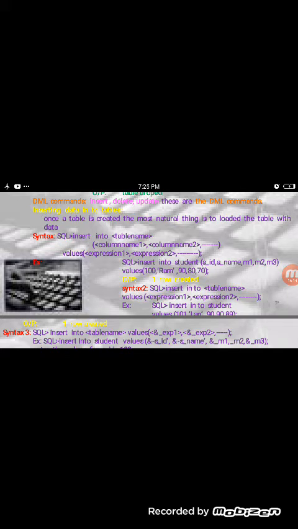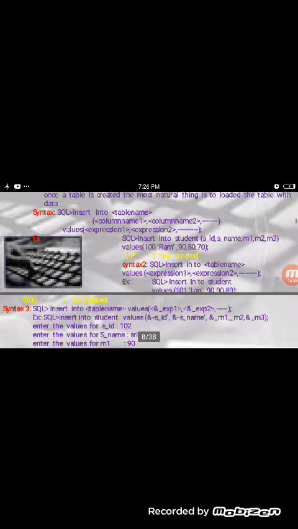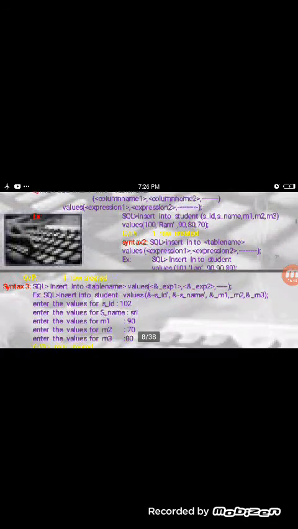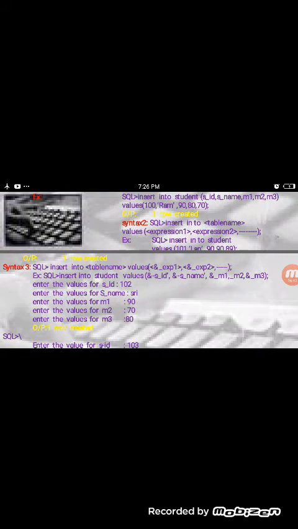For example, the syntax is insert into a table name. Whenever the table is created, only then can you insert into its columns. Insert into table name, column name 1, column name 2, values, expression 1, expression 2, like that. In the same syntax, I am taking one example. Insert into student, where student is the table name.